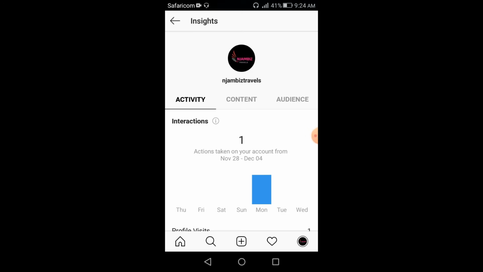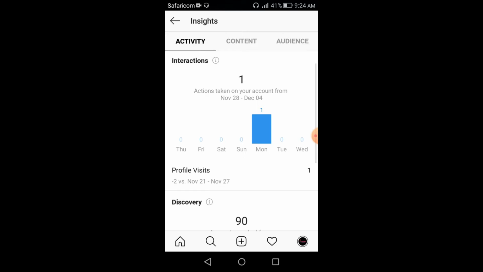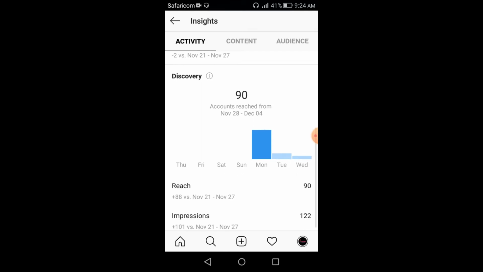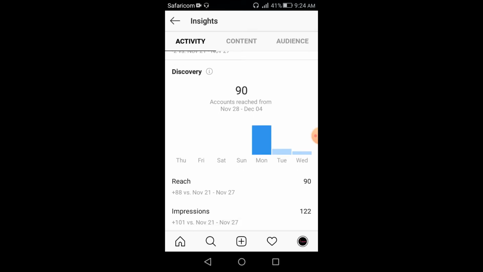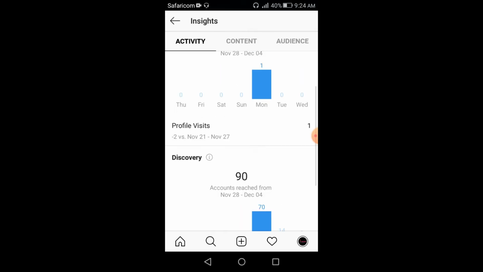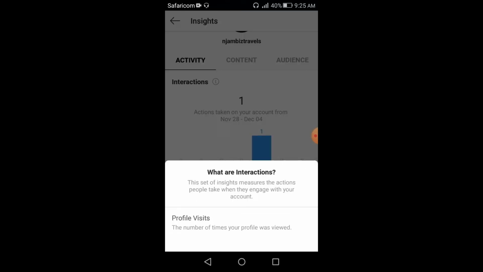You'll see activity, interactions. I've not been posting regularly on this page, so you'll see I did a post on Monday just to show you what this looks like. It's showing me one interaction in the last 7 days and 90 profiles reached by that post, as you can see. And then it's giving me a comparison of impressions between this and the week before, as you can see. And you can click on the information icon for each to see what each of the analytics is showing you.